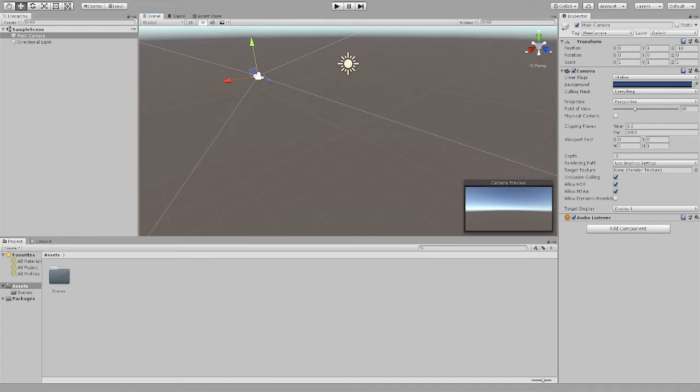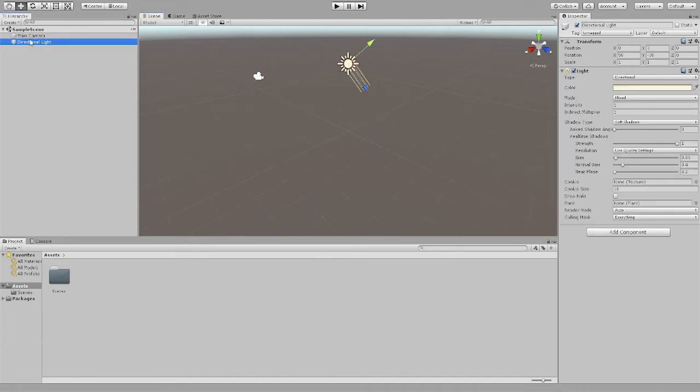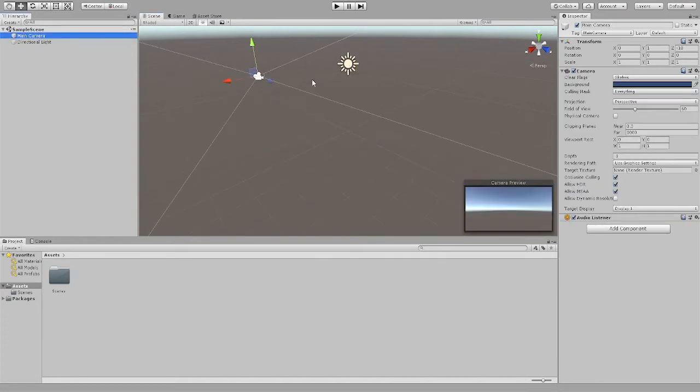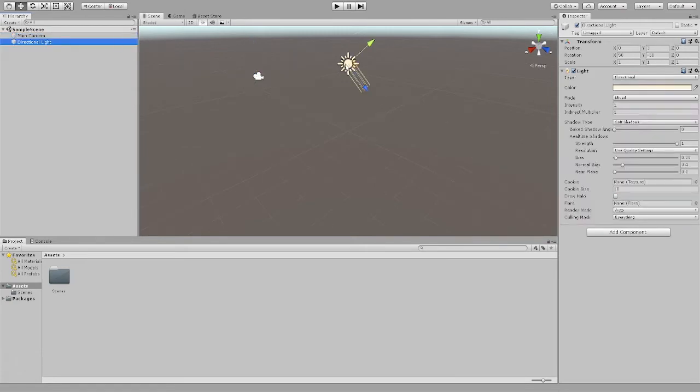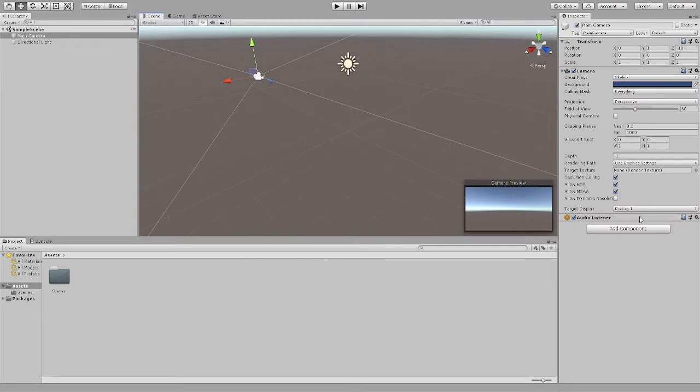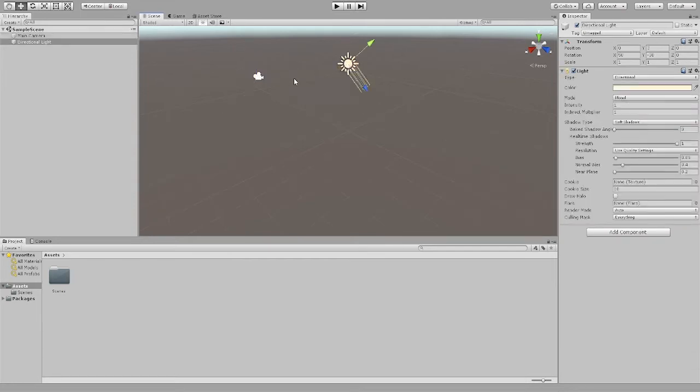Then comes the inspector window. This is where the properties will be showcased. Whatever object we have in the scene, its properties are directly displayed. I can select this object or else I can select this, and we can see the properties changing. For example, this is a light, and I can change the color of the light, like this.